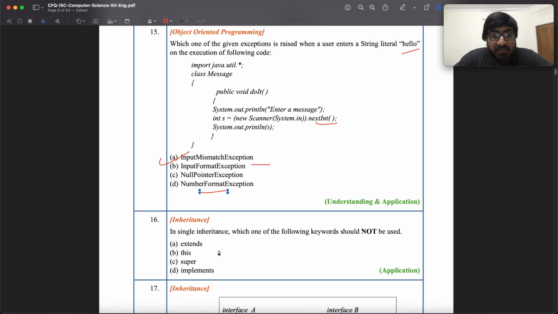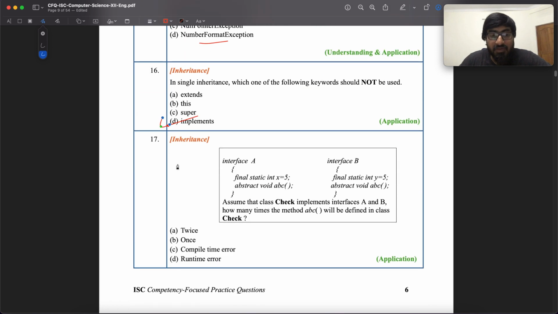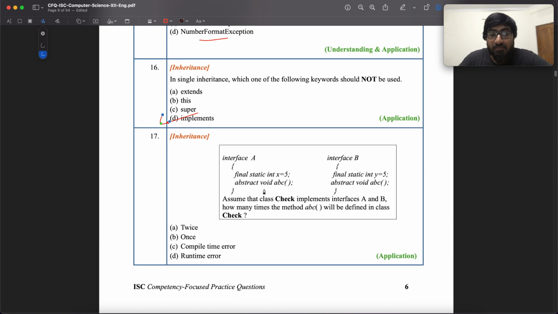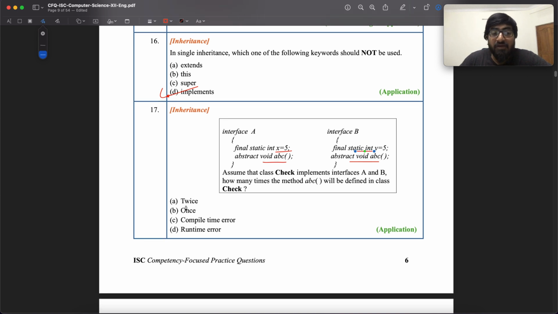Okay. So in single inheritance, which of the following keywords should not be used? Single inheritance is only extends. So implements is when you are using interfaces. Okay. Then comes this interface A, interface B. They both have the same abstract method and they have two static members. Okay. So class check implements A, B. How many times will the method be defined? It will be once. Okay.